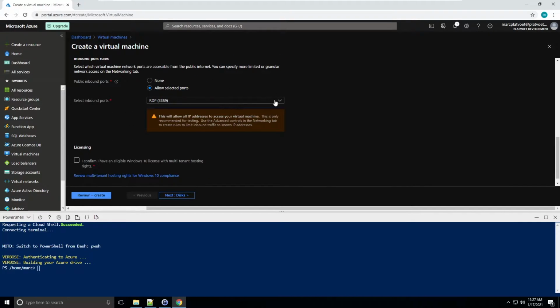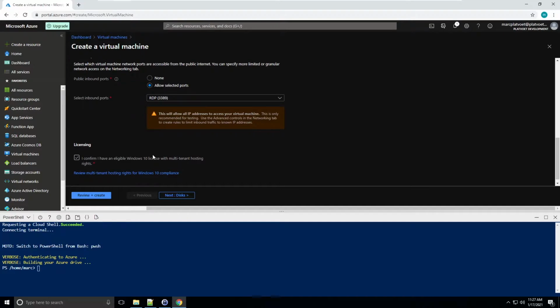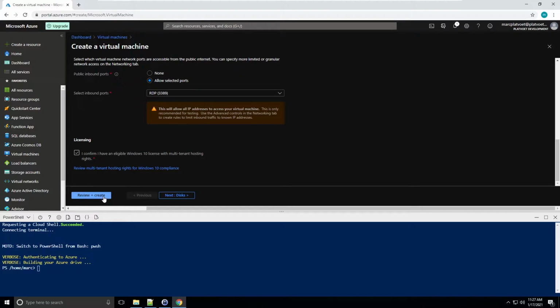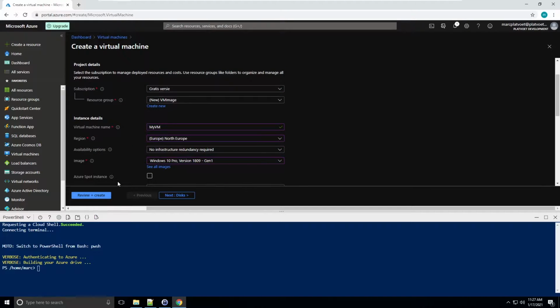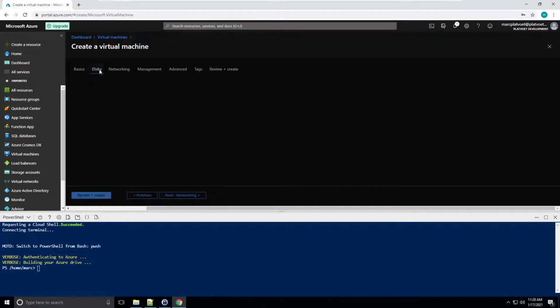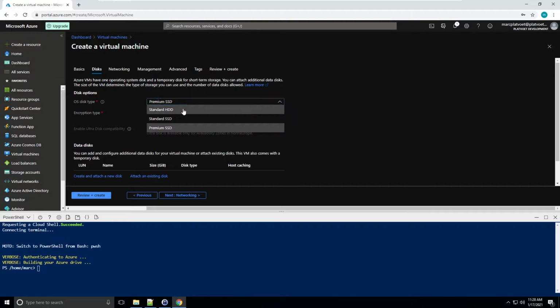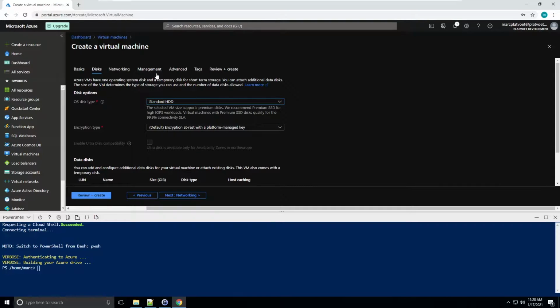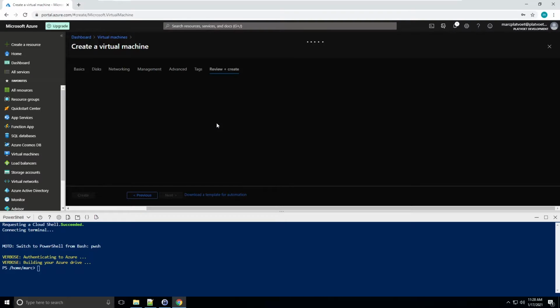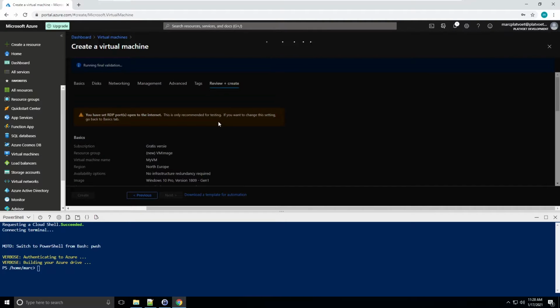Then I want to open the RDP port for outside so I can get on the server from my workstation. The rest, I could choose a normal hard disk instead of premium storage. It will save some money, I think. So let's review and create this virtual machine.